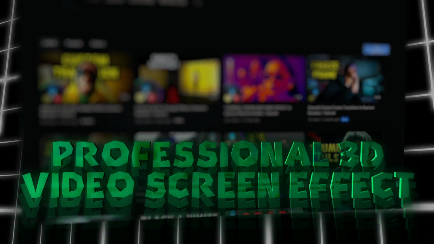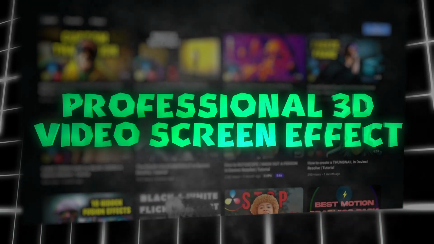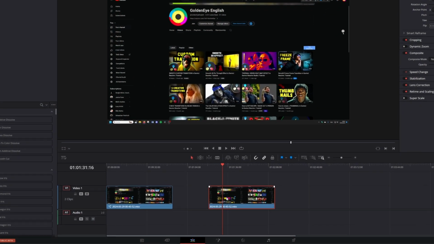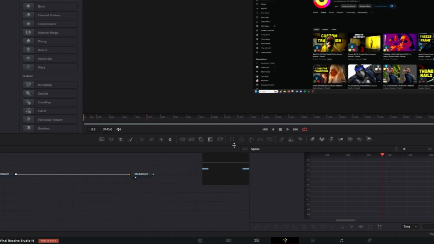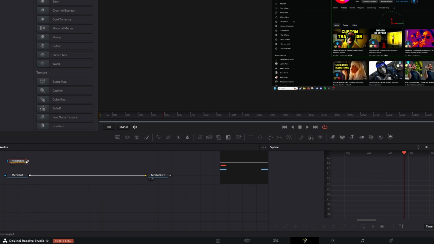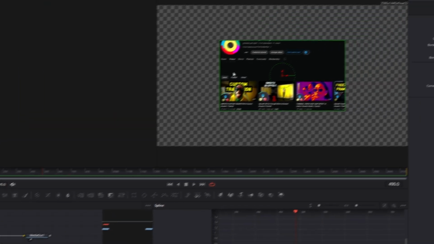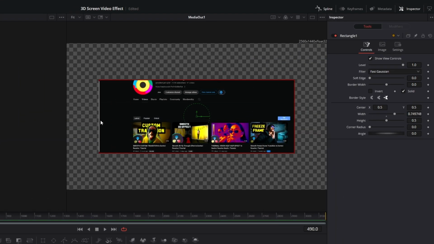Today I want to show you the professional 3D video screen effect. For this effect you need to go with your clip into Fusion. First of all, I use a rectangle mask to crop my clip. So just change the width, height and position to your liking.